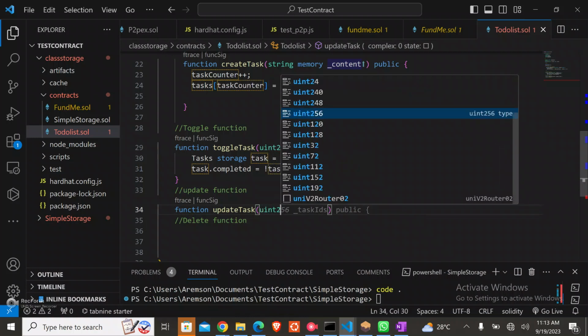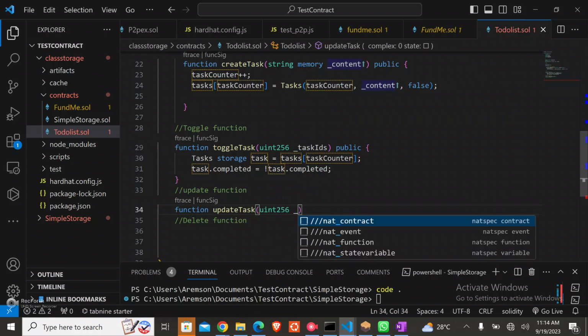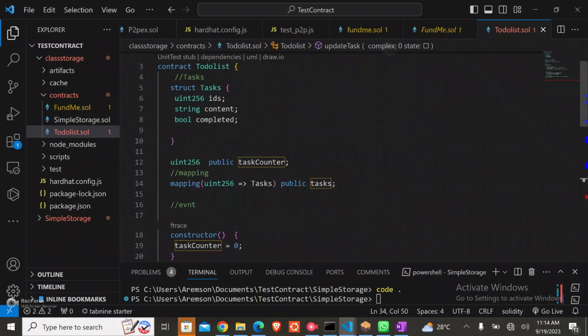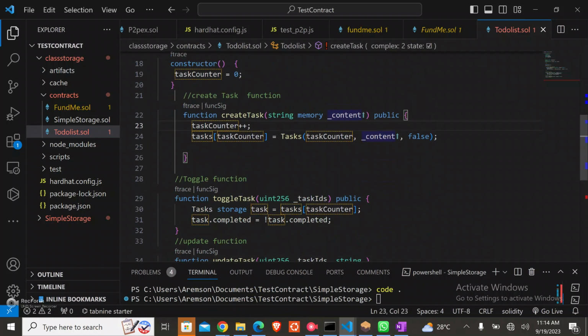So with our task ID, we have our uint256, which is the task ID. Those are the things we have to change now, and those are the things we are not changing. For example, you want to update what you've created already, like task one. Now the first thing is to write out the one.